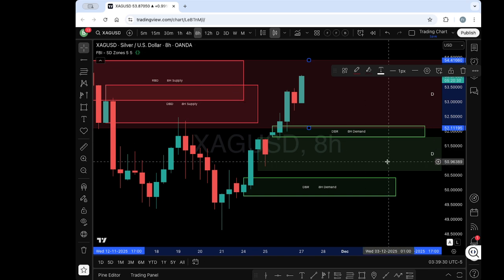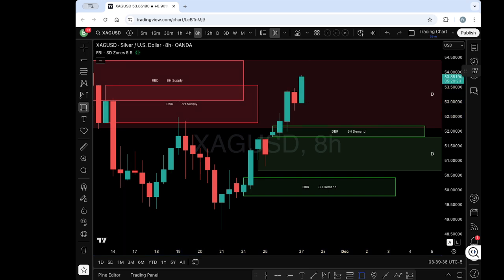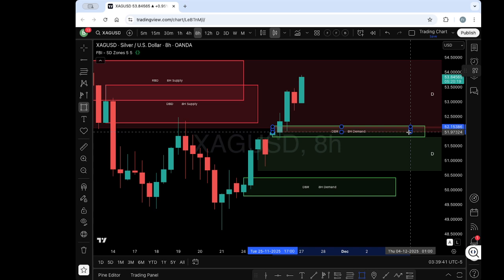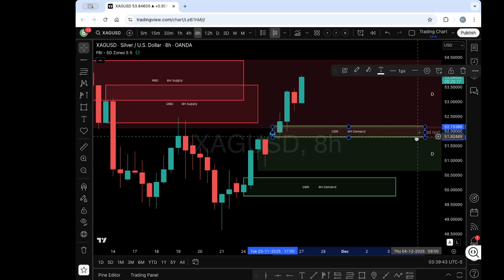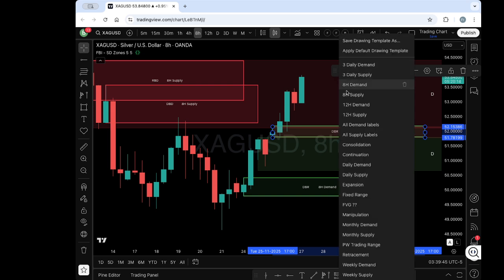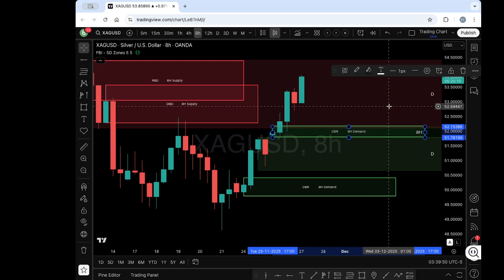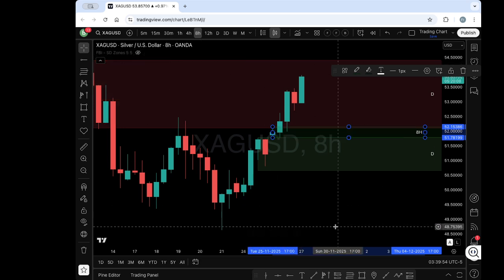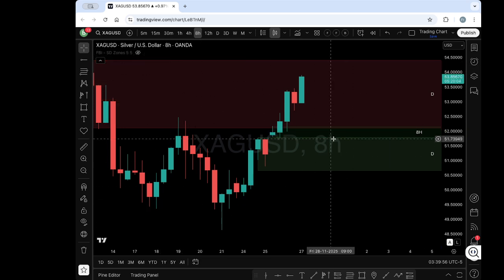You see the 8-hour zones. Maybe this demand zone is relevant. Then you draw a box around the shown box in order to keep it on the screen as an object. 8-hour demand. If we hide the indicator, you have drawn the boxes on your chart and you go from there.